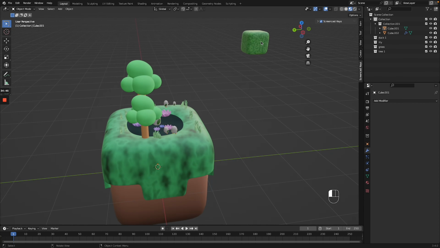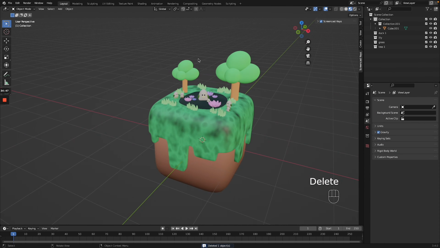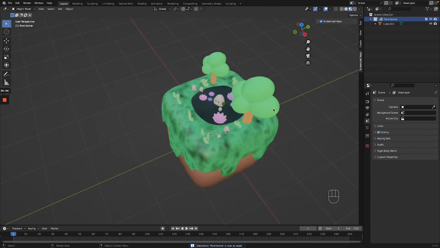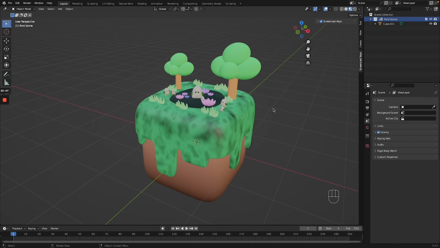I've also just realized there's this cube in the background. We will delete that. We're going to select it all. We're going to delete these little collections, delete that collection. We're going to rename this, this was called Pond Biome. And then we're going to mark this as an asset, which is perfect. So I hope you really liked making your pond biome.